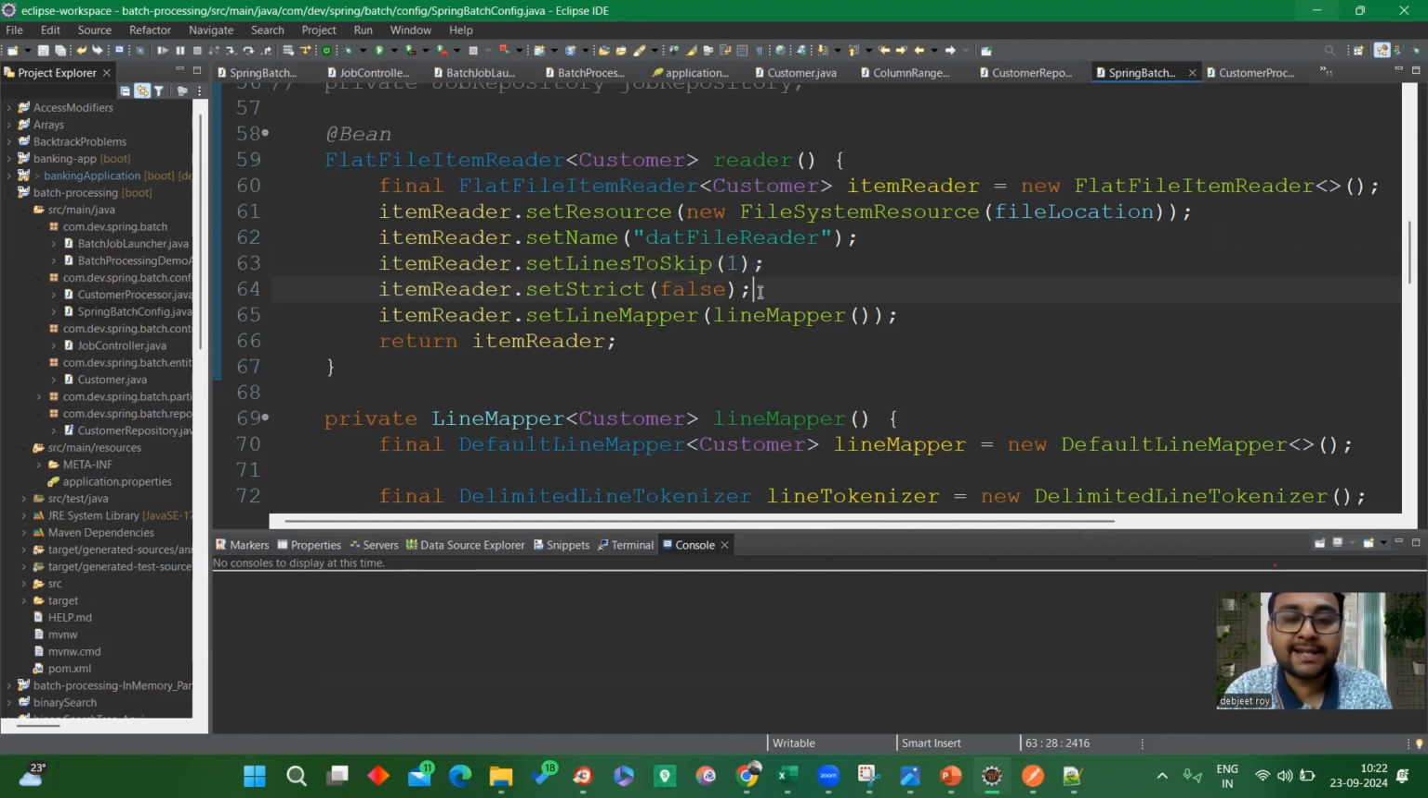Okay. Then we are setting the strictness to false. Why are we setting the strictness to false? Because if I'm not setting the strictness to false, then what will happen is, if for any column the values are not present, it will throw an exception. Okay, that means data is not present in the source file. So it will treat it like data is not present, so we will not be able to process it.